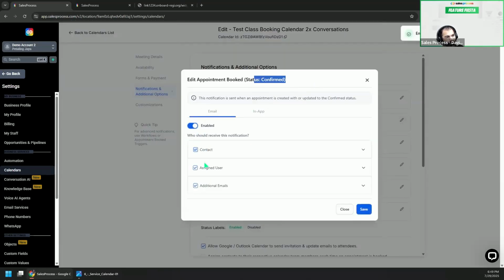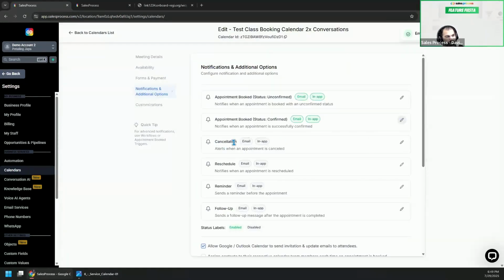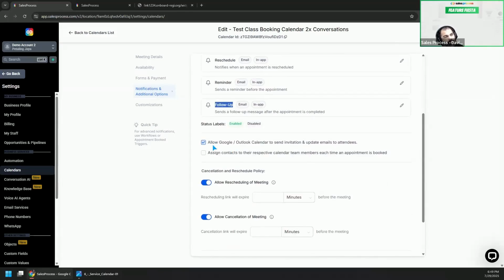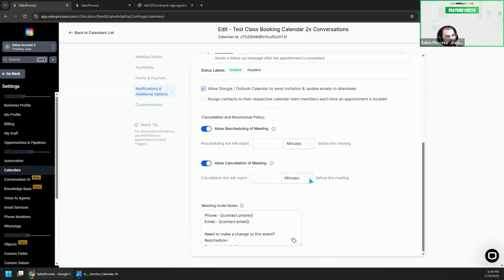Now this one is for the confirmed one. You have to enable it. Contact, whichever you're sending, yada yada. You can send the cancellation email, rescheduling email, reminder email, and any follow-up emails that you want. You can send them all of these from here. And you can allow Google and Outlook calendar to send the invitation and update the emails to the attendees, and assign the contact to their respective calendar team members each time an appointment is booked. You can set all these in here.